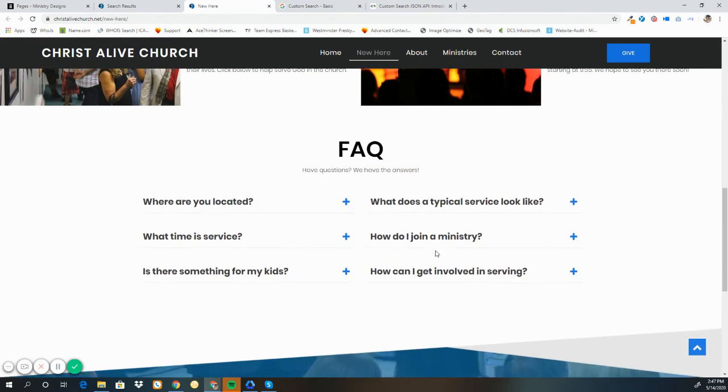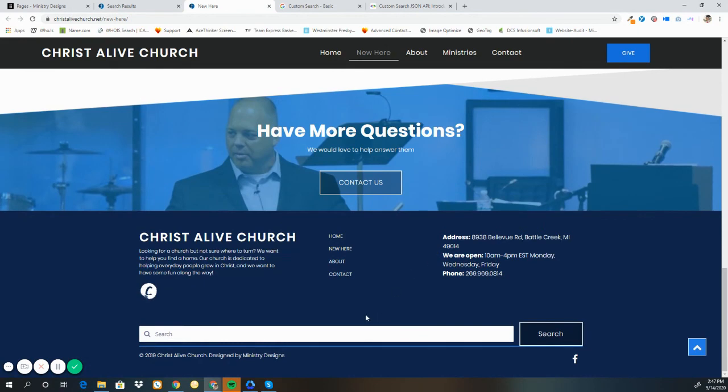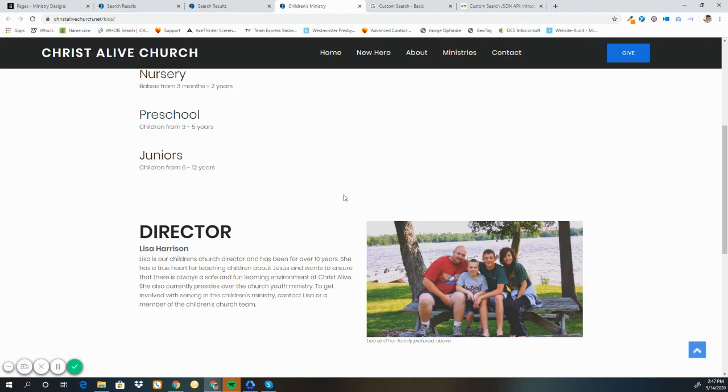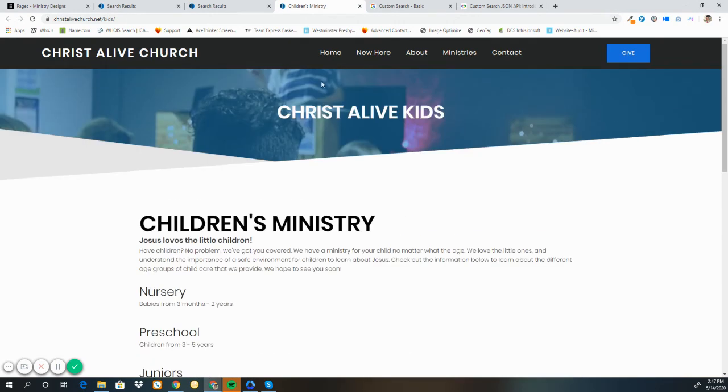So all this does, this Google search, is it's going to give you different pages on your site that has a keyword that you've typed in. For instance, I typed in kids, see that children's ministry is going to pop up there with some information and some settings. So hopefully that is helpful for you.